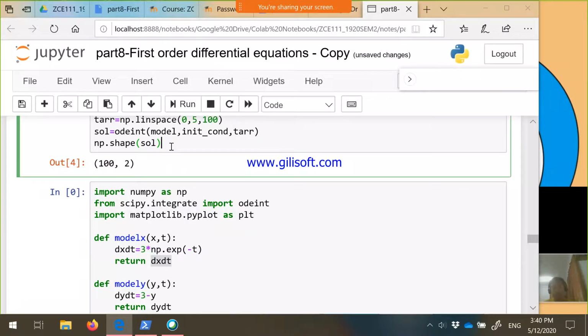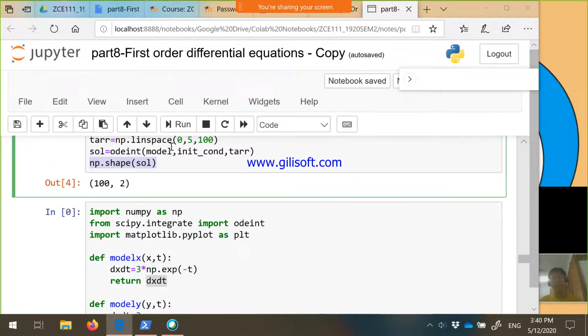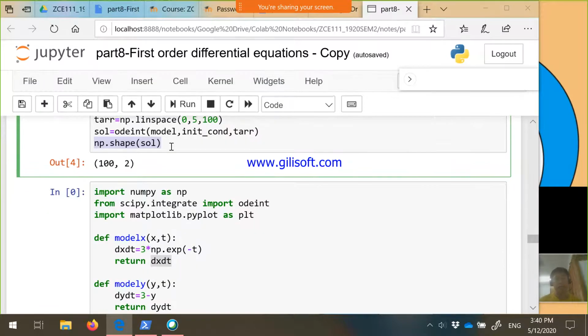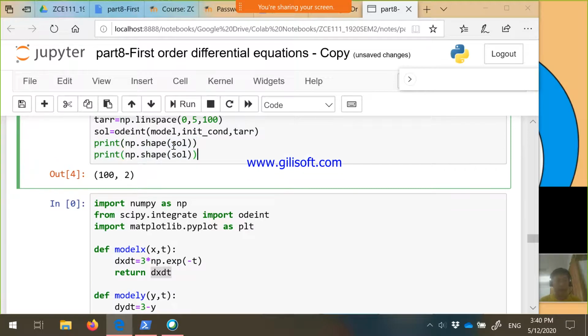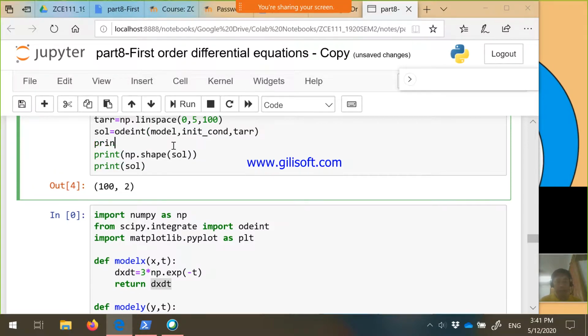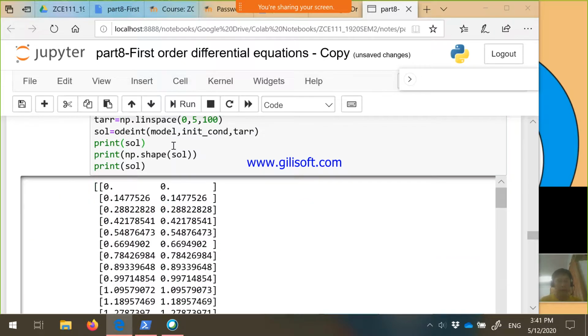Now, if you were to transpose sol, you get a matrix of 2 times 100. This 2 times 100 matrix, obtained from sol, gives you an easy way to extract the first column and second column. So in order to extract the first column from sol, you have to do some simple tricks. Let me print this out. Maybe I'll just print the solution. So the solution looks like this.